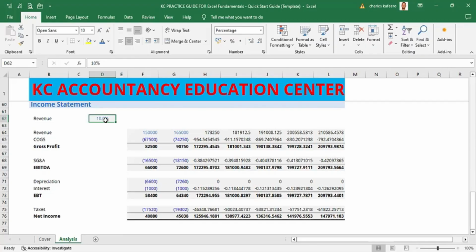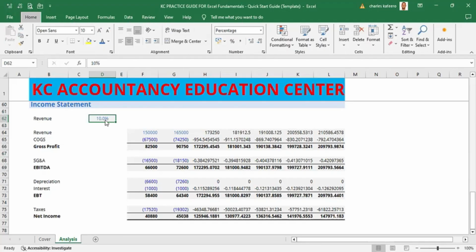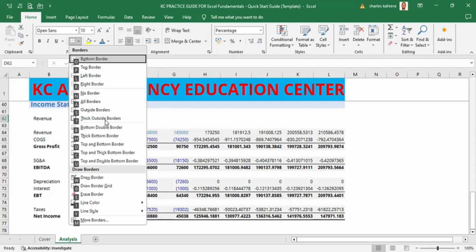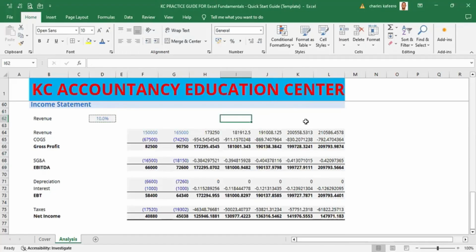So let's go to Alt H for home. Then we are going to B for borders and M for more borders. Now we are going to click on this little dotted border right here. This one. Let's go with this one, the first one. And now it's going to be on the entire cell. And now we can come here and hit enter. When you get out of that cell, you find that we've gotten that border for cell D62 in place.